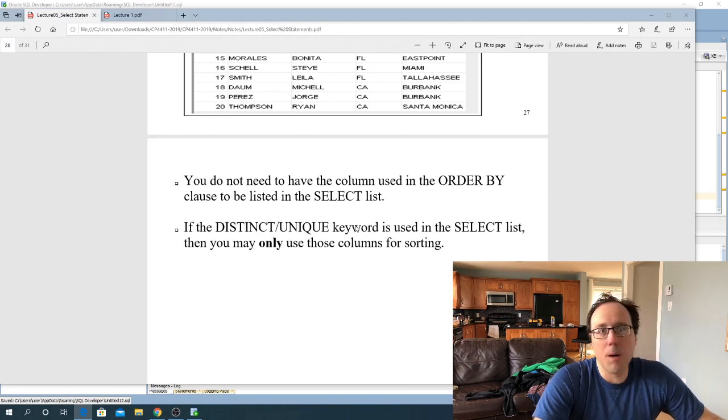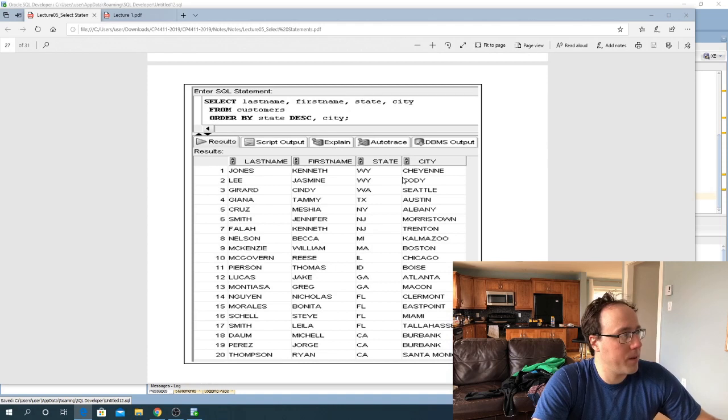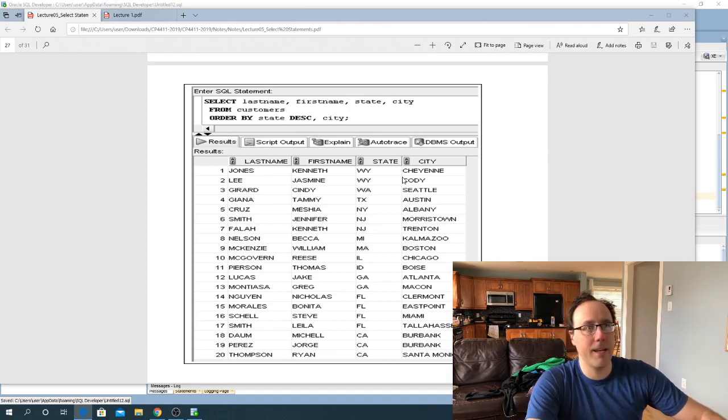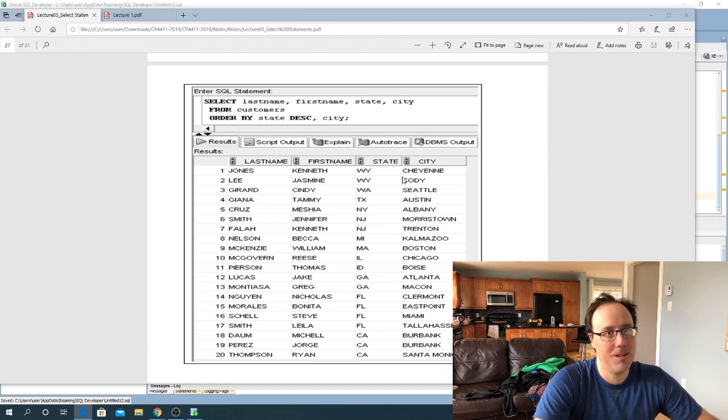Okay. Now, a couple things. These are just some notes that come up here. You don't have to have the column used in the order by clause. So for example, even though in this case I am ordering by state and city, I don't actually have to include those in the select. Of course, you probably want to. I don't know why you wouldn't want to, but you don't have to. The query will still work.